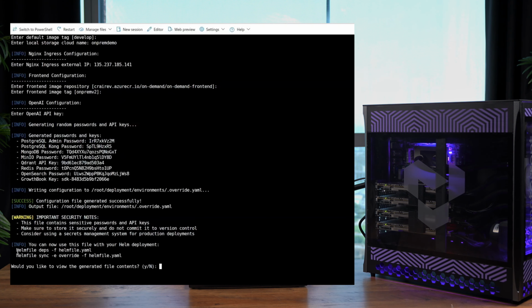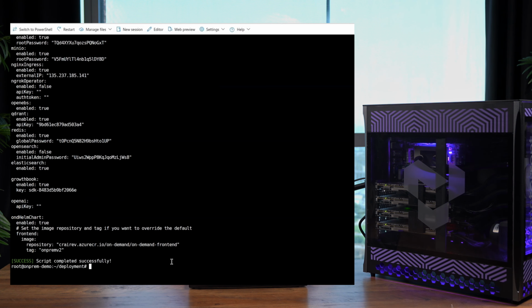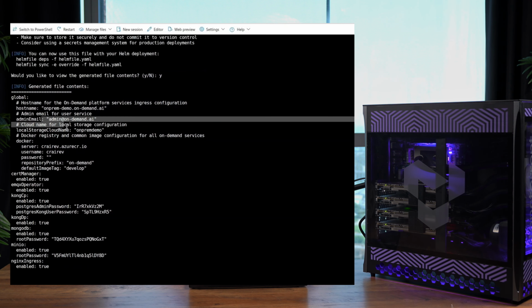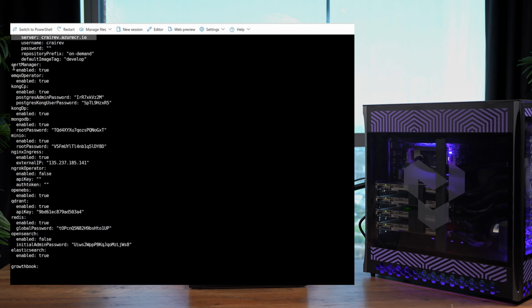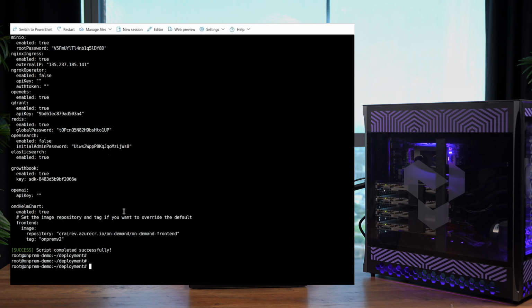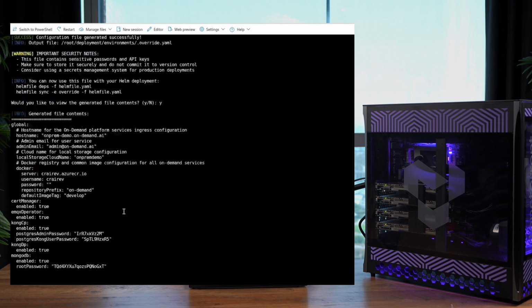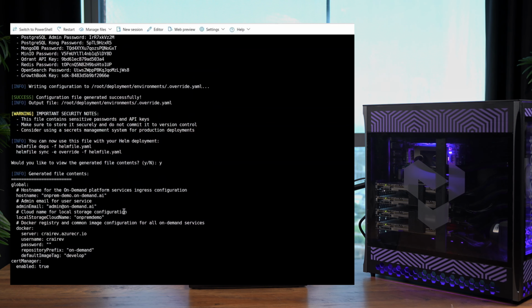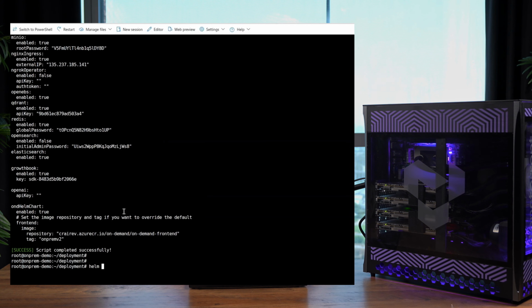Next, we will view the contents of this file. And we can see that it automatically generated all the different passwords, all the different API keys. And if need be, these can be manually modified later on. So we can see with this file, you can view all the Helm chart values, and again, these can be modified later on manually if needed. Next, we see that the script has completed successfully.